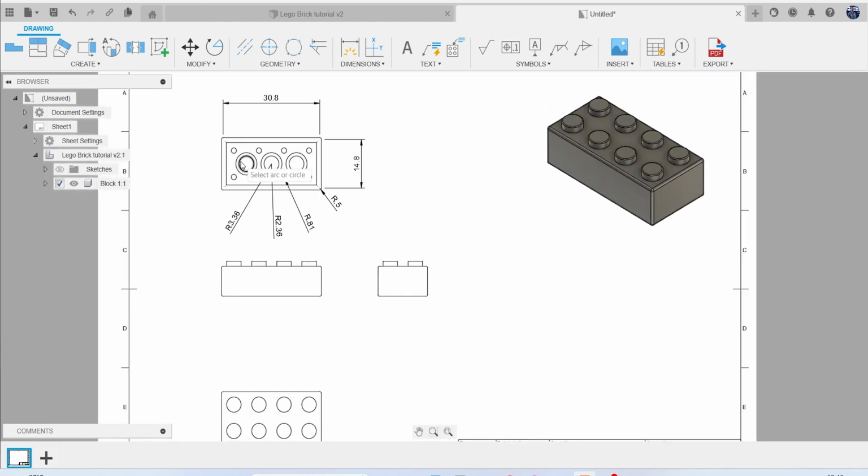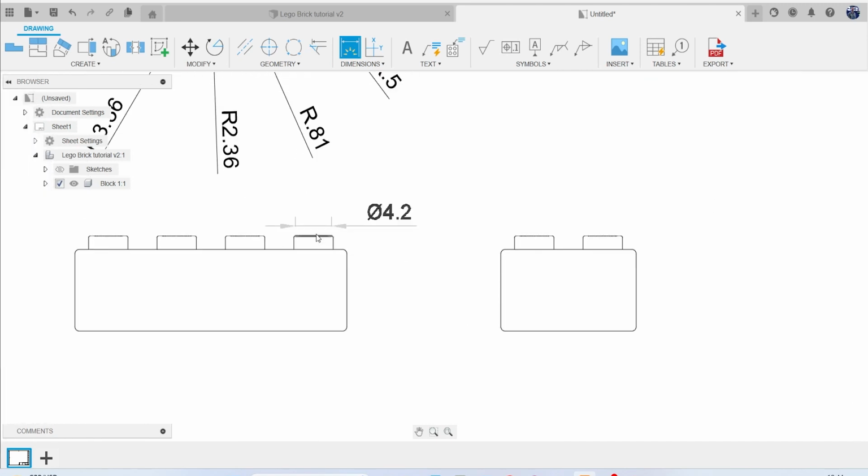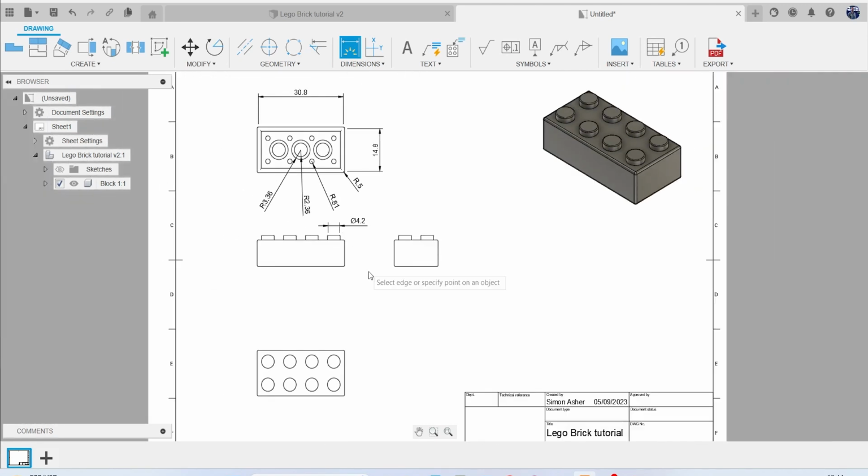Now, obviously, you don't need to repeat dimensions. So I don't need to have like 30.8 on any of my drawings, 40, anything like that. But it's just a very good way of showing all of your dimensions.